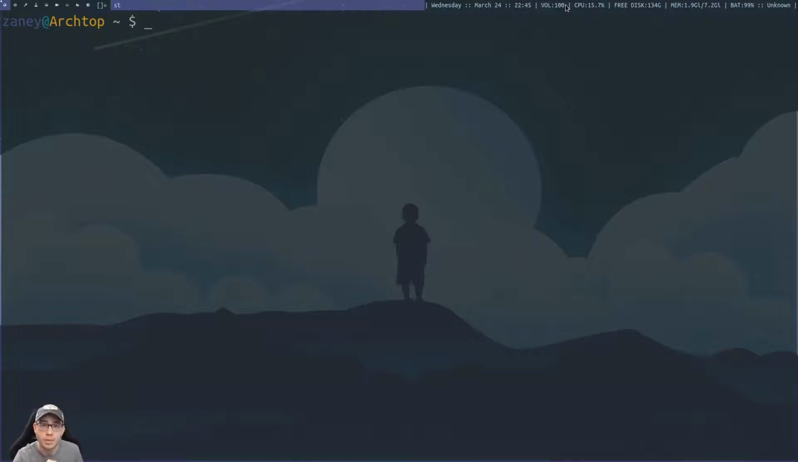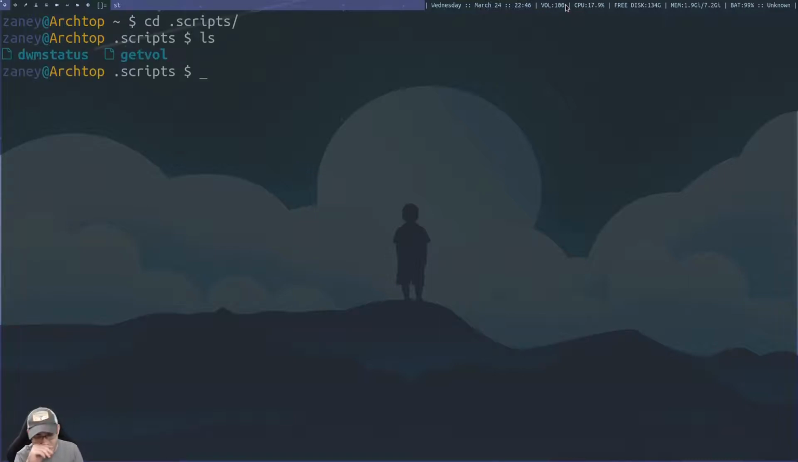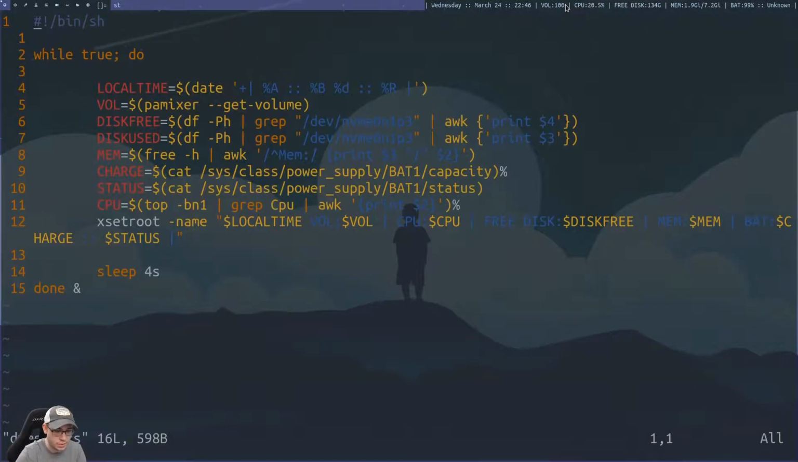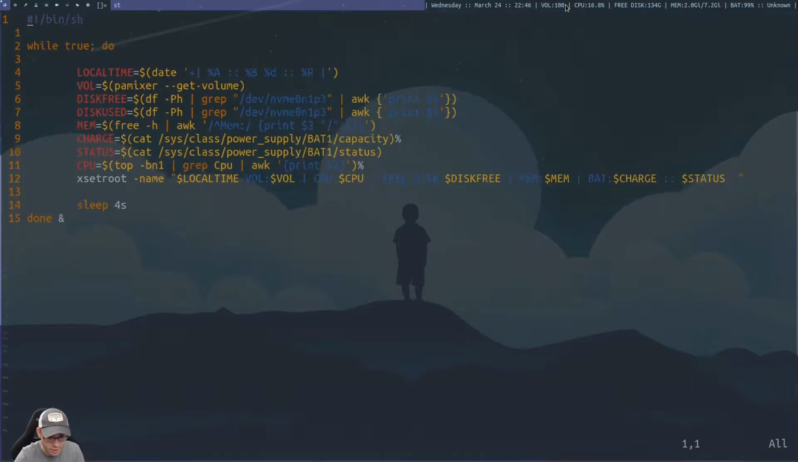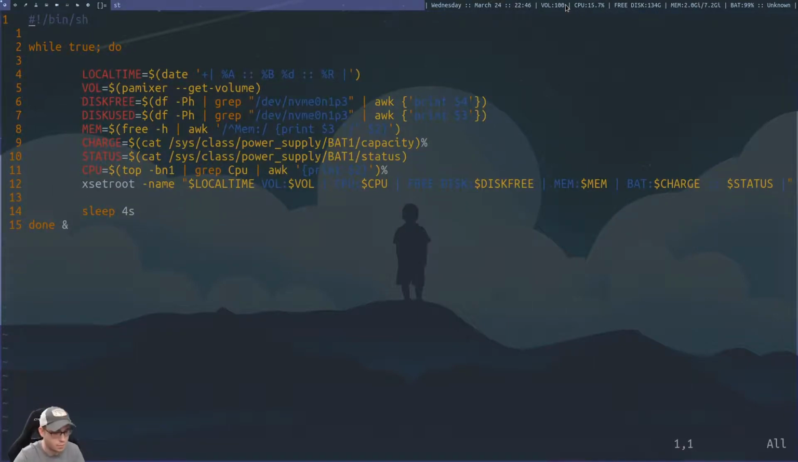But we'll go ahead and load up mine right here. We're in my scripts folder, and it's just DWM status. It's nothing special, and the script itself is pretty simple and straightforward. Let me zoom us out just a bit so everything's neat and orderly. Hopefully that's pretty readable for you guys.